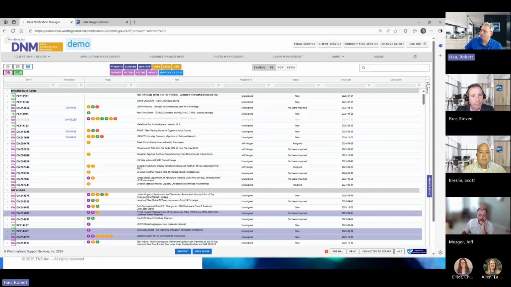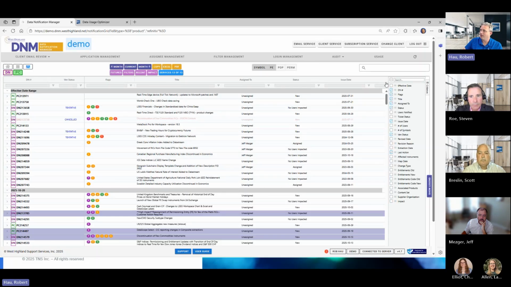Now, the other thing that we introduced was some additional columns. This is probably rarely used, and people don't even remember that it's there, so I'm going to walk you through this. On the right-hand side here, there's a button that says columns. The columns will show you all the possible fields that are available for the DN that you're looking at. One of the ones we added most recently, which was asked for many times, is called last action.